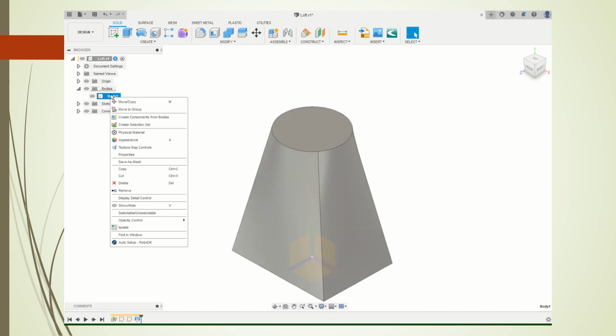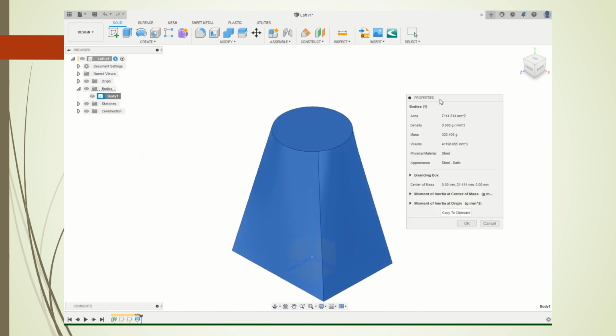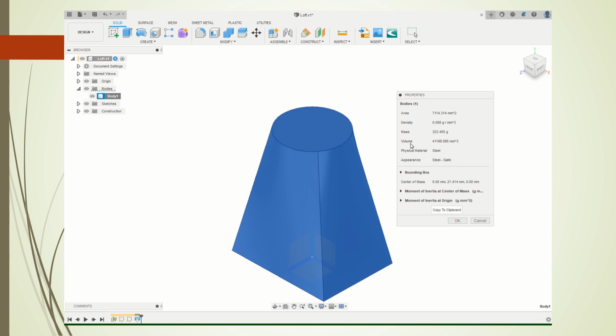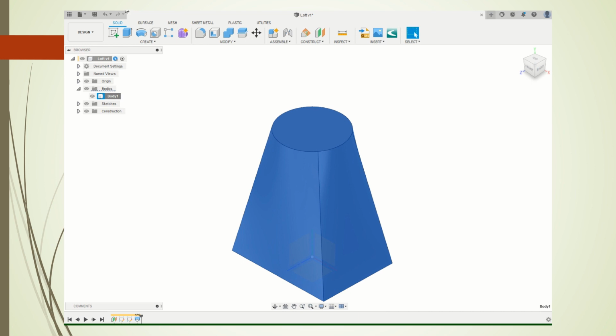Right mouse key on the body, click on Properties to review the volume, mass of this loft feature. Volume is 41198.095 mm cube. Remember to save your drawing before proceeding to the next section.